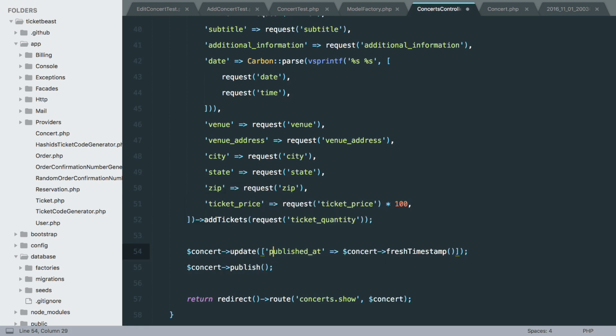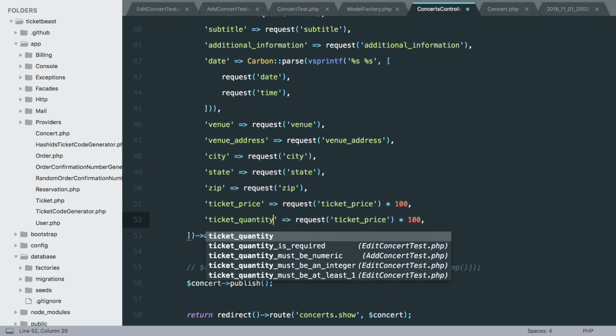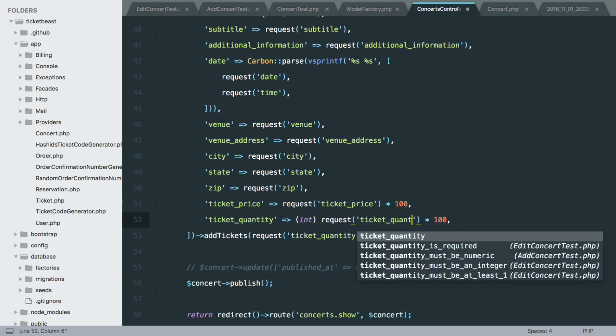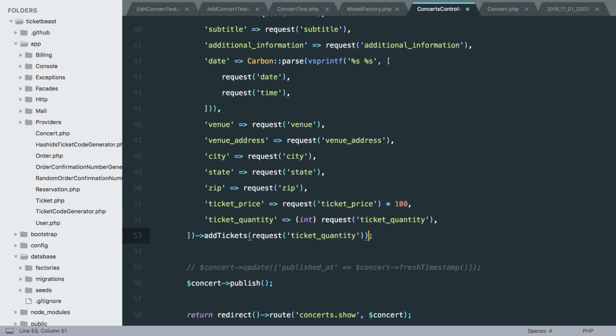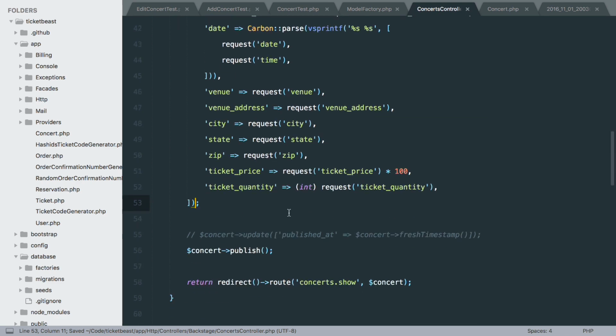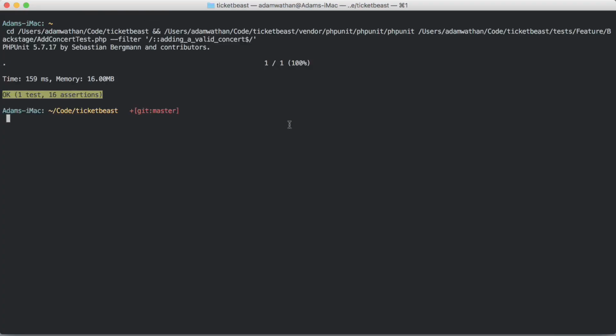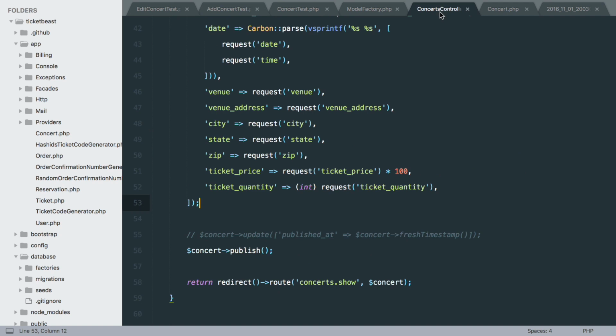But in order for publish to work, we need to make sure that we set the ticket quantity on the concert, right? So instead of adding the tickets here, let's just set the ticket quantity to be an integer version of what comes in through the request. And then instead of adding the tickets here, we can just delete that and rely on what should happen when we call publish. So let's just run this test now and see if we're still green. And we are. So we've successfully replaced that inline implementation with just delegating all that work to the publish method on the concert.